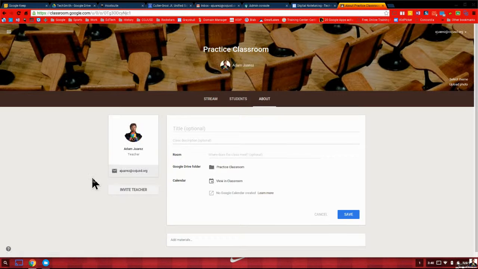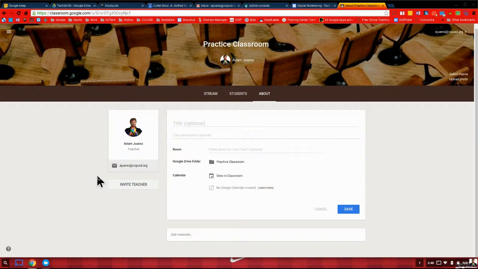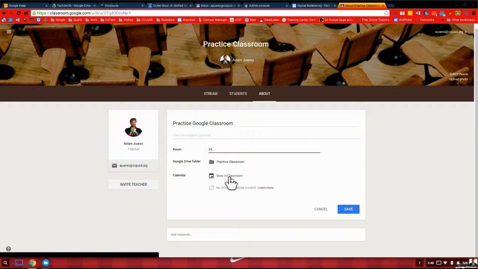The About tab is pretty much like the bulletin board you have on the walls, except it's a digital version. You can put a description of the class. So you can title it again here. You can put maybe the room number. It shows you here that with each Google Classroom that you create or are a part of, it creates a companion calendar in your Google Calendar. So this will take you right to your calendar. Also, the same thing goes for a folder in Google Drive.